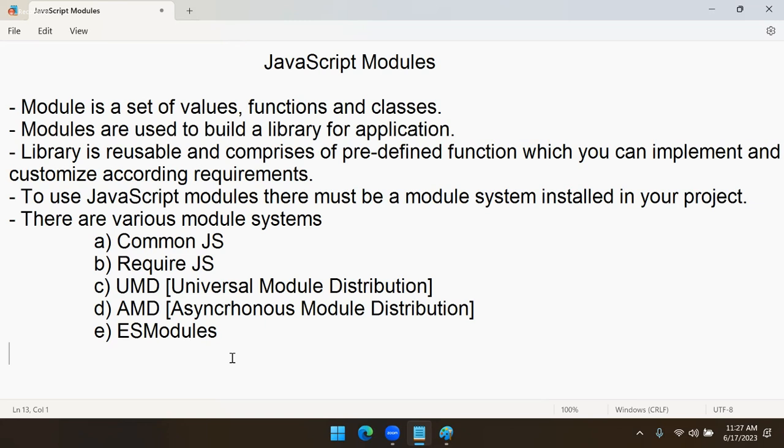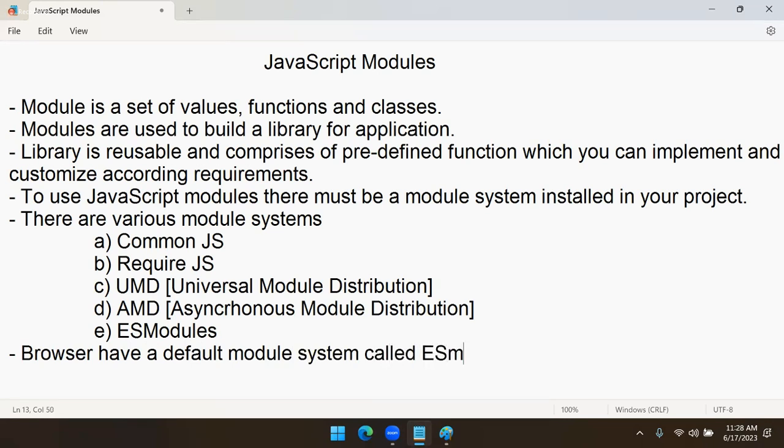We are using JavaScript with HTML. Then in that case, if you are using JavaScript in HTML, the browser has a default module system called ES module.